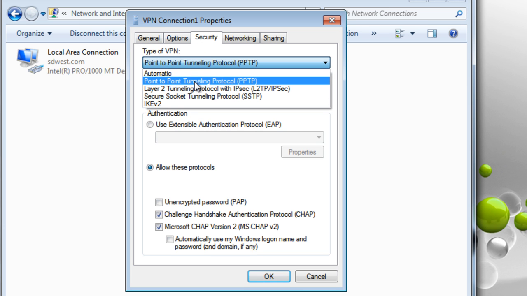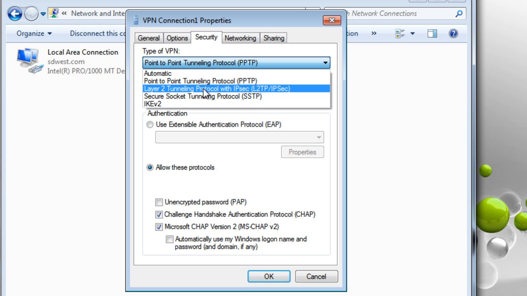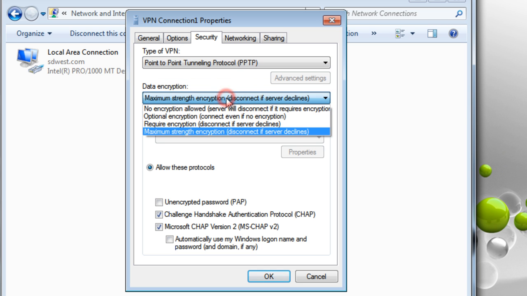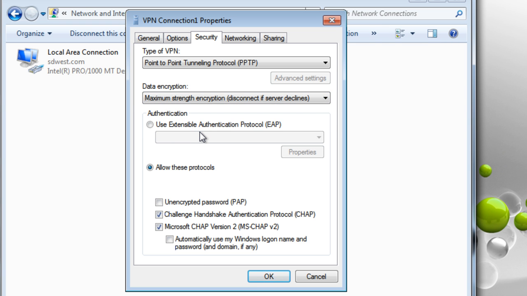selected the point-to-point tunneling protocol. The layer 2 tunneling protocol with IPsec requires a certificate, so I used this protocol instead. I selected the maximum strength encryption, which is the 128-bit encryption. That's the incredibly powerful one.